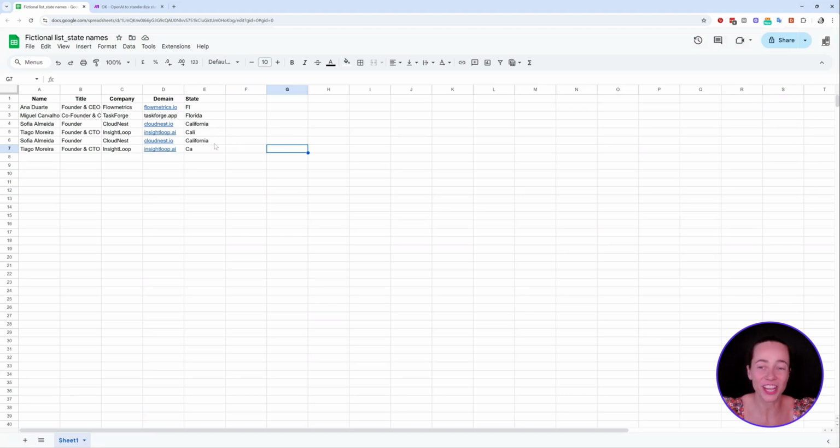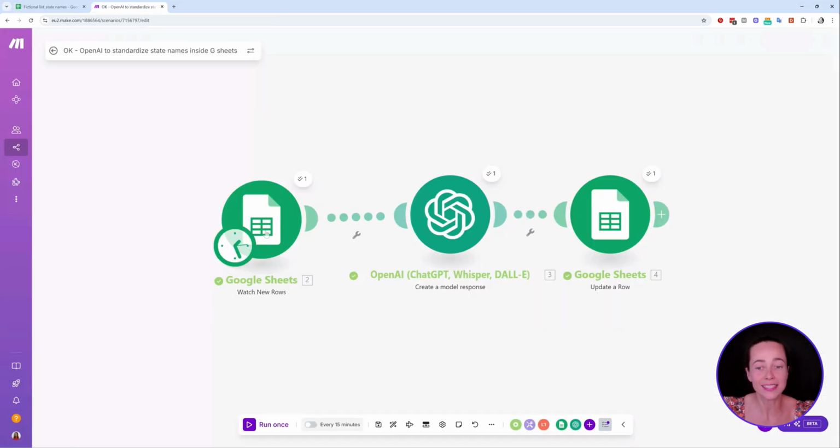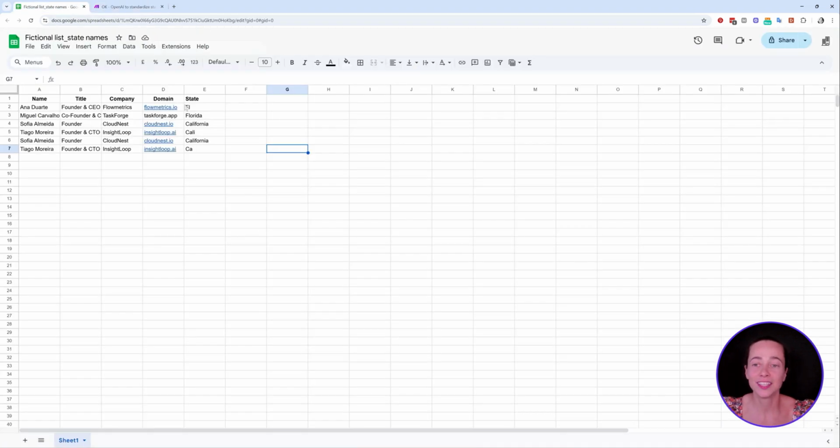Cool, Cali changed to California, written in the proper way. And I could run this more times here and you would see the other state names also formatted. So let's go ahead and talk about how I created this automation. Once again, you can apply the exact same logic to other apps you might be using.